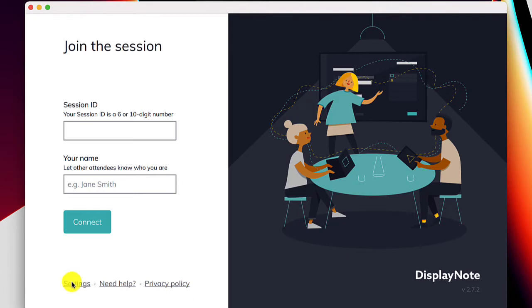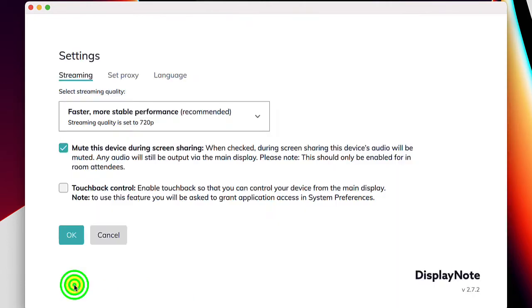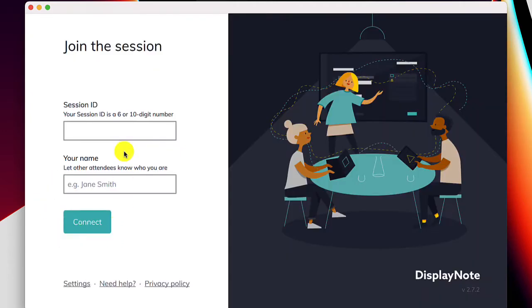To take care of that, down here in settings, you're going to click into that, and it's under the first option of streaming, and there should be an empty checkmark box, and that's that touchback control. You simply click that to turn it on, it should have a checkmark in there now, and hit okay, and then go back to that process of entering your six-digit number, your name, and connecting to the board.